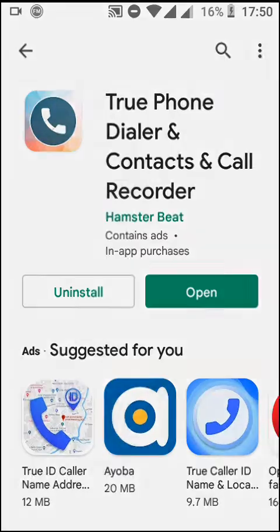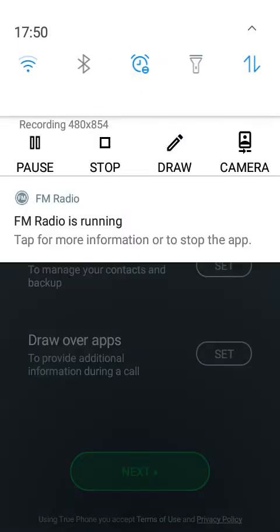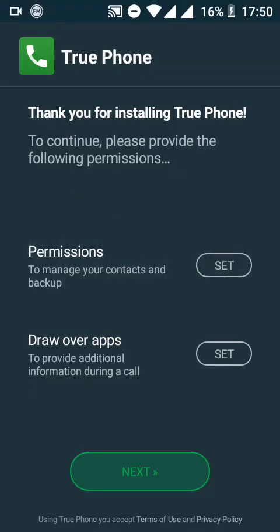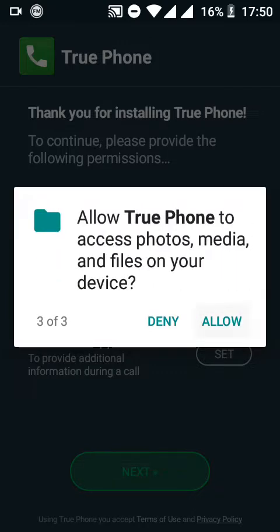Once we click on open, you see now it is asking me for various options. It is saying thank you for installing TruePhone. To continue, please provide the following permissions. What you need to do is come here to the permissions and set permissions here. Yes, and click allow, allow, yes, allow.